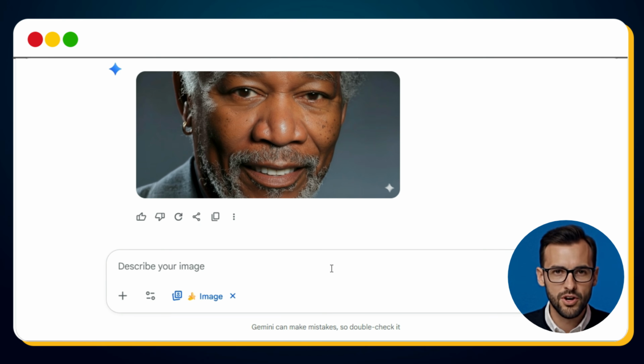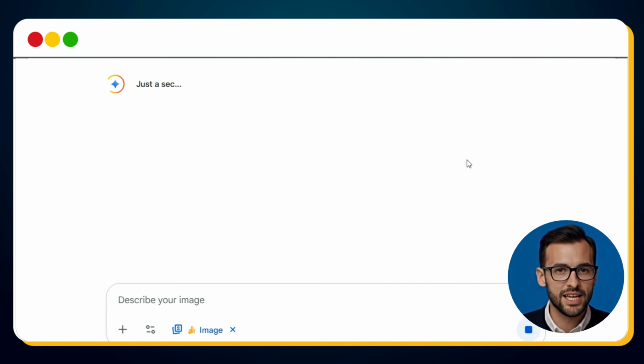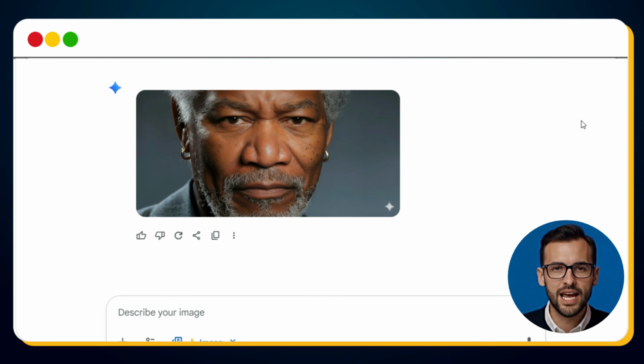But let's push it further. What if we want to see him look angry instead? All we need to do is change the prompt to: change his facial expression to an angry look, with furrowed brows and tightened lips. And just like that, within seconds, Nano Banana AI completely shifts the emotion in the photo. Now his face carries an intense, angry expression. The best part? You're not limited to just smiling or anger. With the same technique, you can create shocked, disgusted, surprised, or even dramatic cinematic expressions with a single line of text.